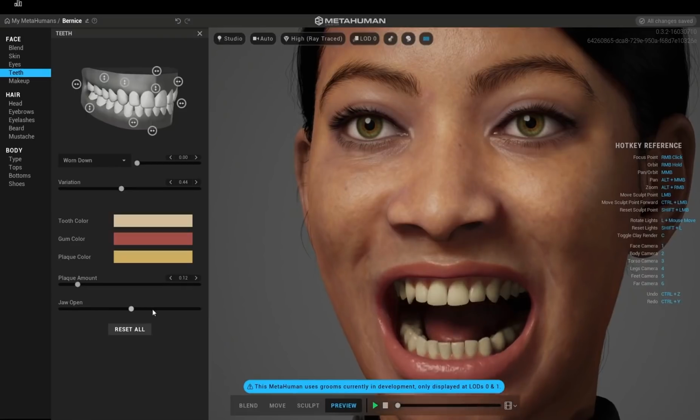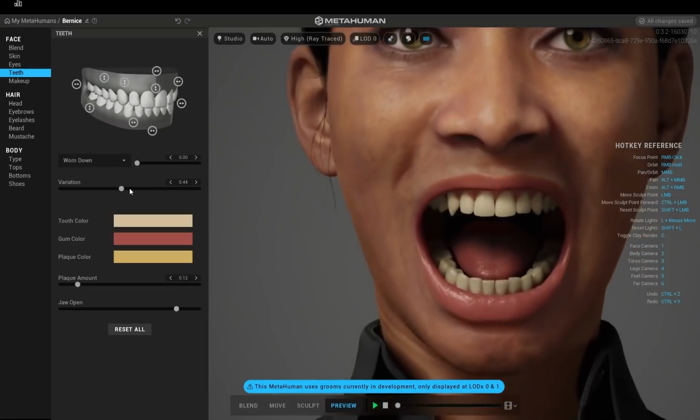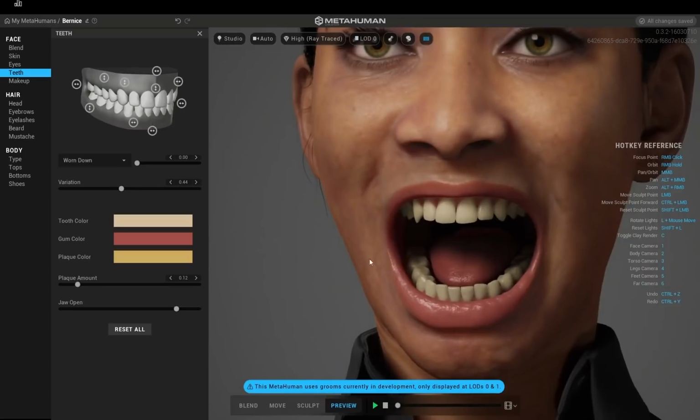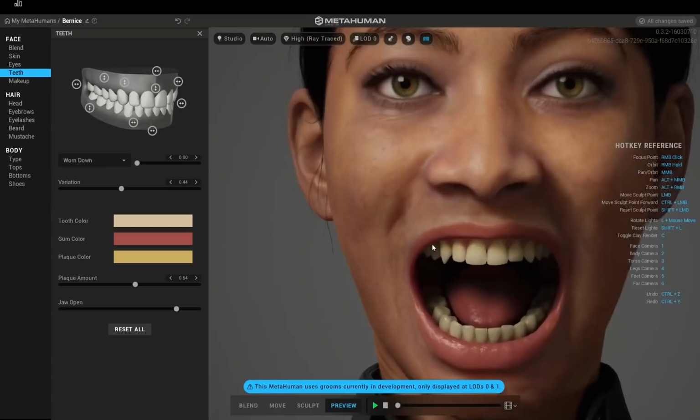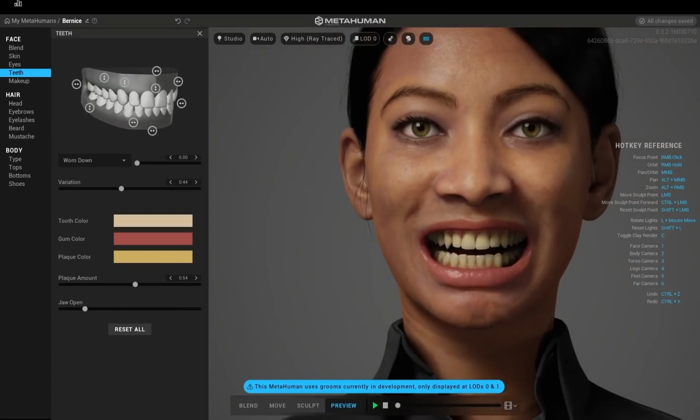You can see I can open the jaw. And yeah, all of these fantastic sliders on here. Even the color of the gums and the teeth and the plaque. I think I'm pronouncing that correctly. But you can make these teeth look really clean. Or they've got that buildup of plaque on it over time, which adds some more believability onto the character. So some really cool stuff going on here.